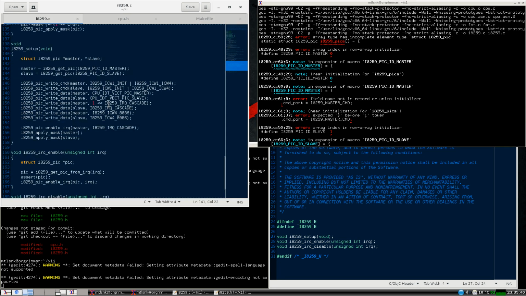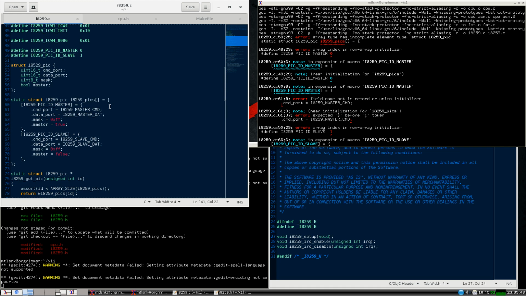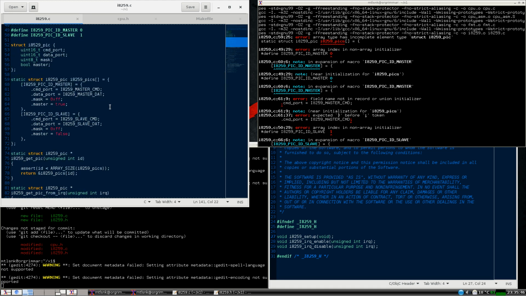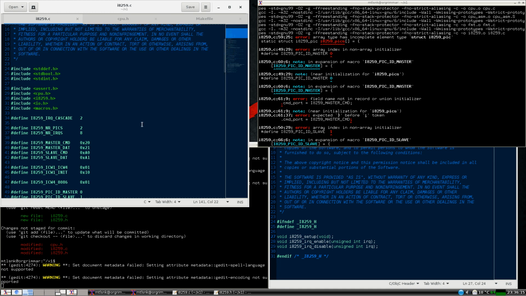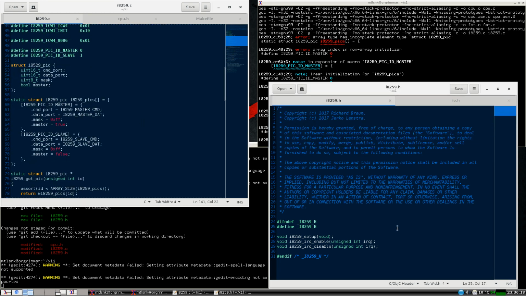So here the structure has an incomplete type. What? Array index in non-array initializer. So I'm going to do that because I may have made a mistake. No, I don't know how that sort of notation works, to be honest. Field name not in record or union initializer. Really? With a port mask master. Okay. Is there a mistake above? No. Is that file saved, by the way? Yeah. Okay. Is everything saved? Yeah.